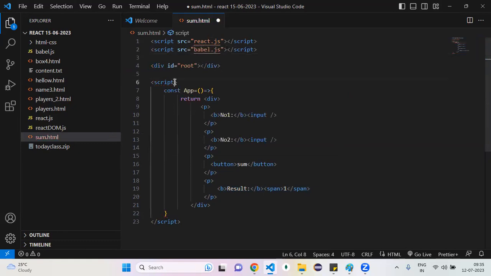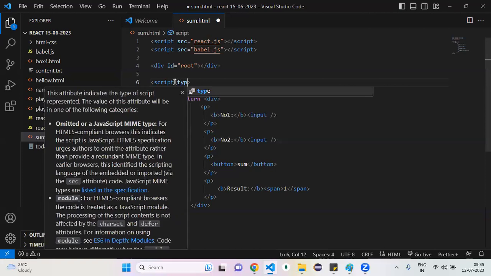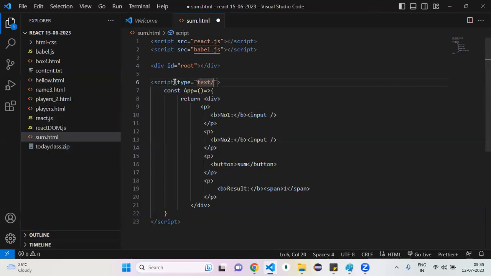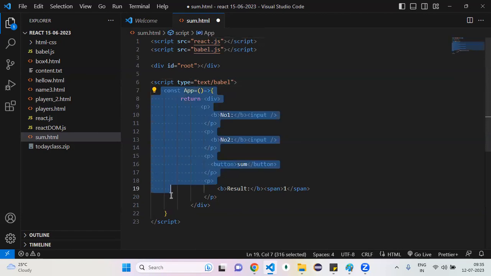Can I assign this work to whom? To my script. So how? Type equals text/babel. Done. Now this is a component recognized by React. This content is compiled by Babel. I am ready with the content.